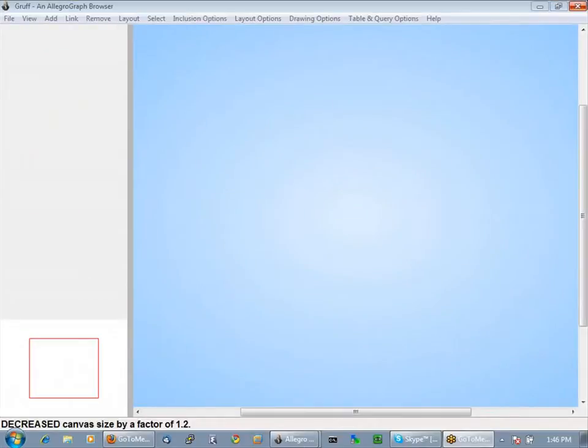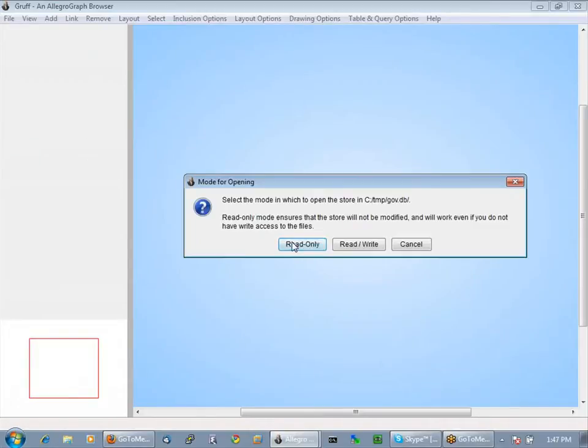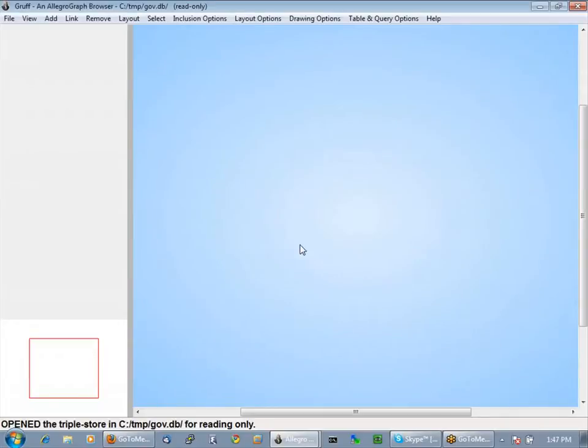Okay, so I'm going to demo this today, and I'll start with a database. What you see here is Gruff, and I opened a database called gov.db. It's a database that you can find in our distribution. The database originally comes from Cycorp, in the context of a government contract. They added some information about terrorists, terrorist organizations, weapons, etc., and turned that into RDF. So we have this database here, and you can get it from the distribution.